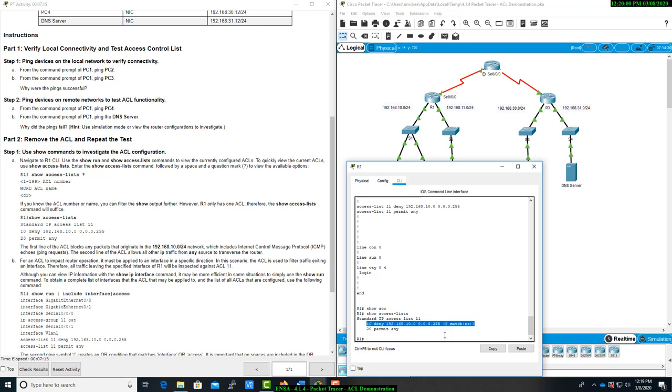All right. So that shows our access list 11. And there's our output. That's showing our output, it's right here. If you know the ACL number or name, you can filter the show output further. However, R1 only has one ACL, therefore the show access list command will suffice.